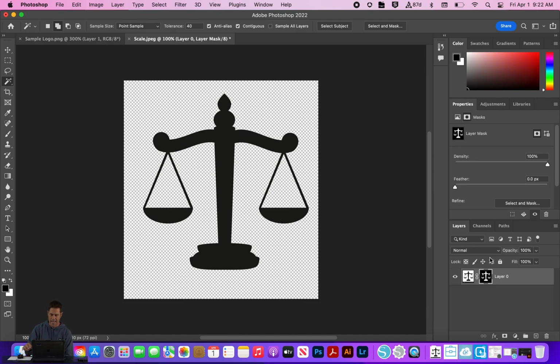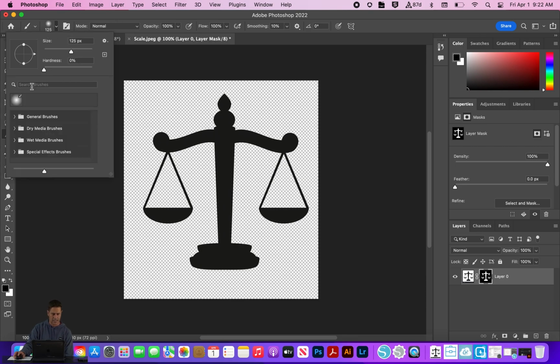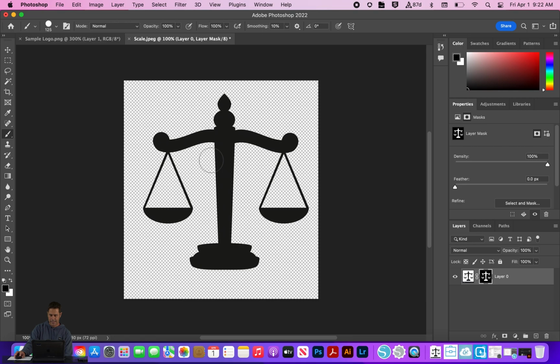Now, remember on a mask, as long as the mask is selected over here, we can use our brush tool with the color black on it. So reset your color to black and white and flip it around so black is the foreground color. And then let's go to our brush up here, because it looks like I have a soft round brush. I want to make that a hard round brush. So I go to my general brush folder right there, click hard round brush, and now I'm simply going to mask away the part of the scale I don't want.